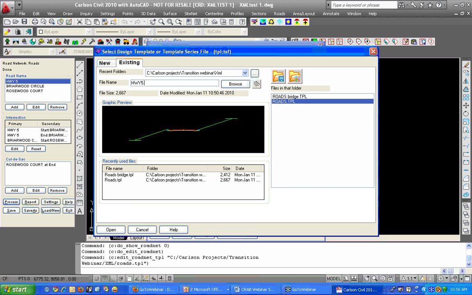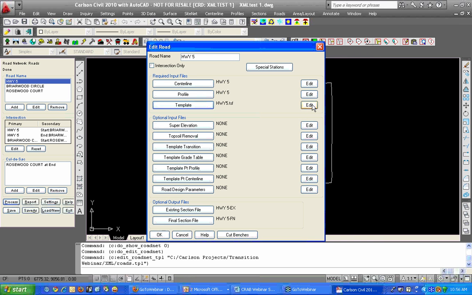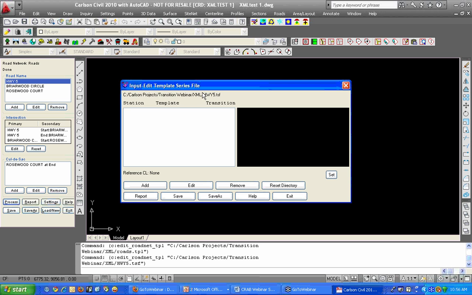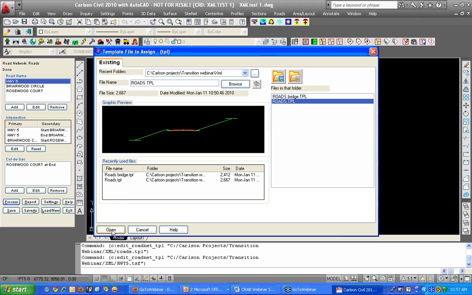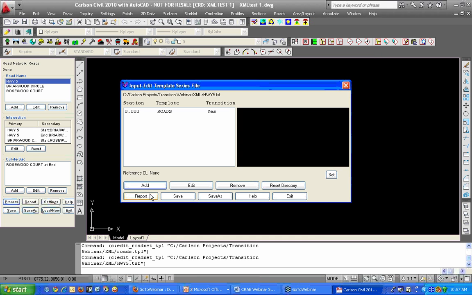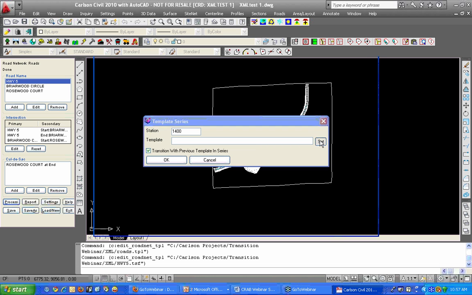All right, so I add that extension, TSF, in here. Click Open. And again, I'm on the existing tab, so it's prompting me to actually create it since it doesn't exist. And now when I click Edit opposite my template, I get the template series file editor. So I can come in and add these, start with our standard roads template, add that in, add another one at station 14 plus a pair. That's our bridge template.